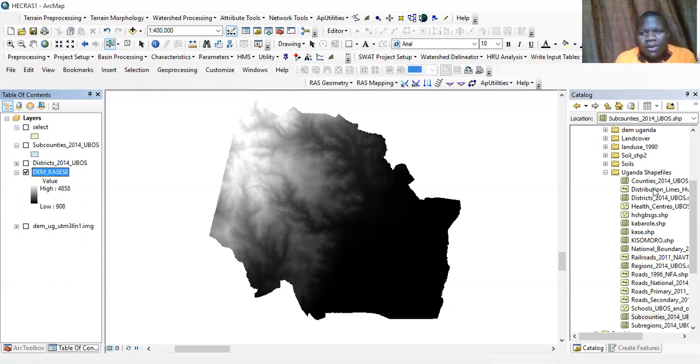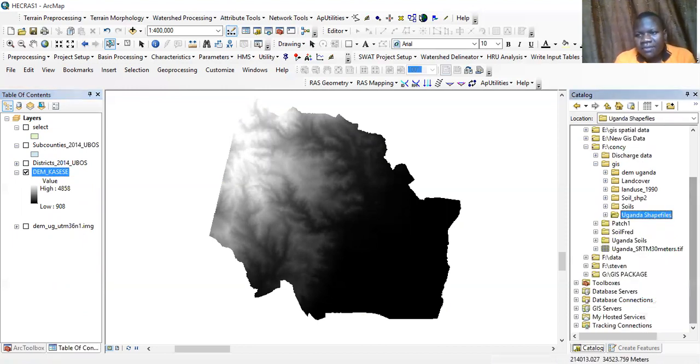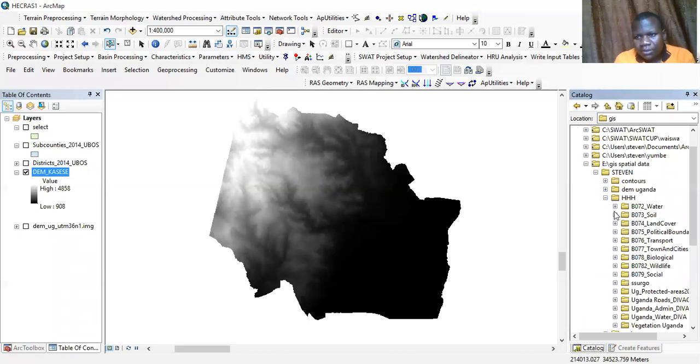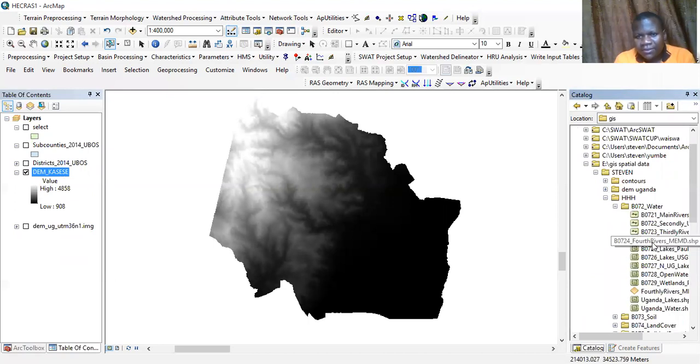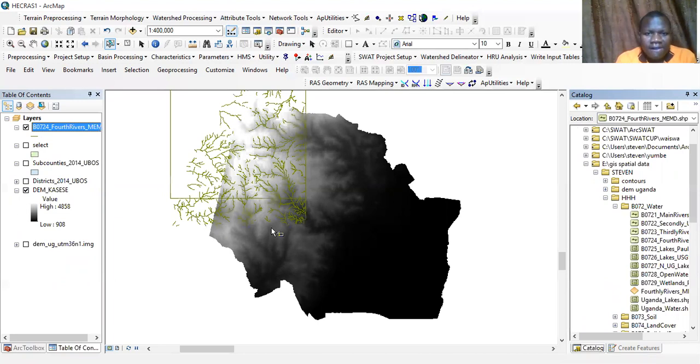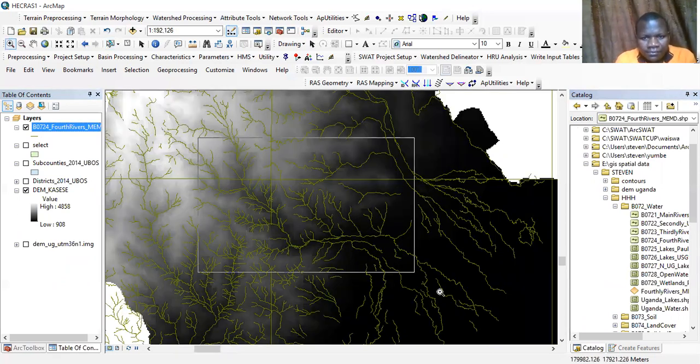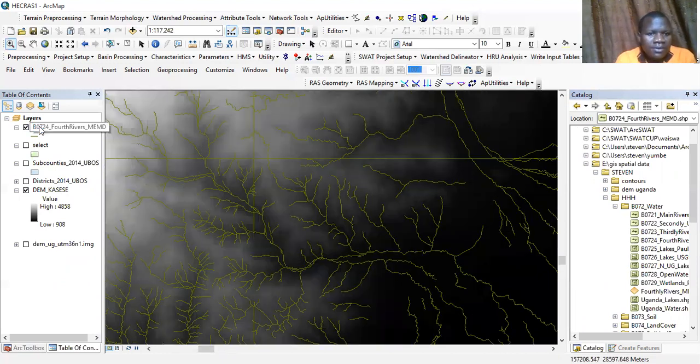Then we shall need the rivers. We can go to spatial analysis and we go to waters. Then we go to rivers. In these rivers, you can select. I'm interested in the river Nyamwamba. You can label it. Oh, yes, you can see this is river Nyamwamba.